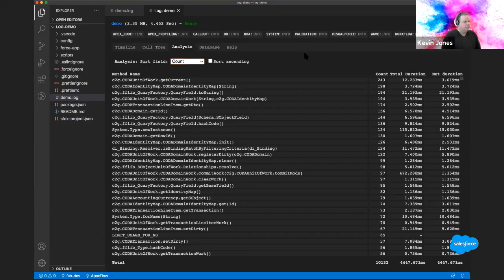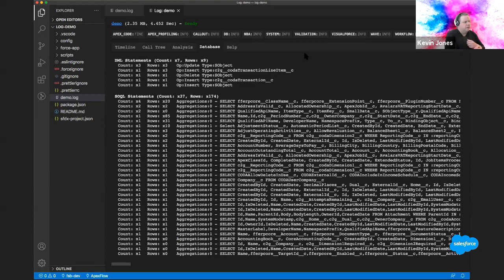And the last tab we have really just calls out what's happening with your database statements. So we've got them split between DML and SOQL. And all this is doing is pulling out the queries and the DML that you've run during the execution. Sometimes this is useful as a summary as well. Sometimes just understanding the DML, the database operations, is all you need to know about an execution.